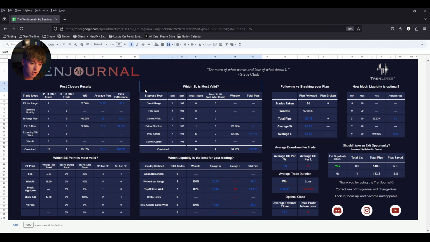Now we're getting onto the detailed statistics, and it's not complicated, but people might see it that way. But it's very simple. I love this page so much. It's very customizable. So you'll see here we've got our post-closure results. Now this is very important. But you can see here that after we close the trade, out of 14 trades that we've taken, 12 have hit take profit. The pips difference here, now this is very important.